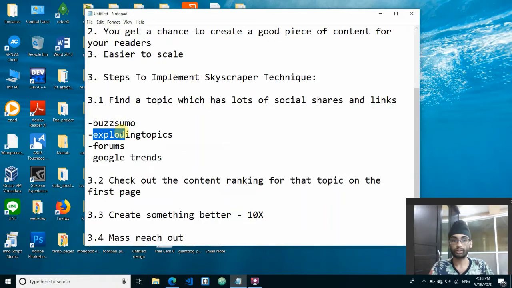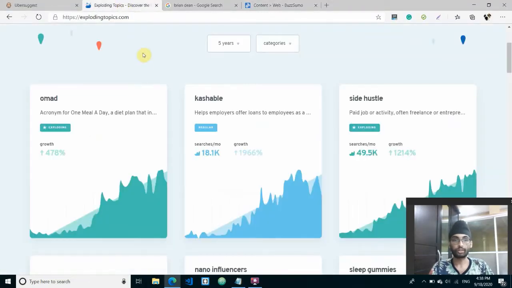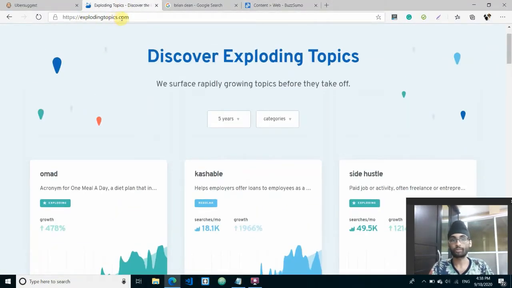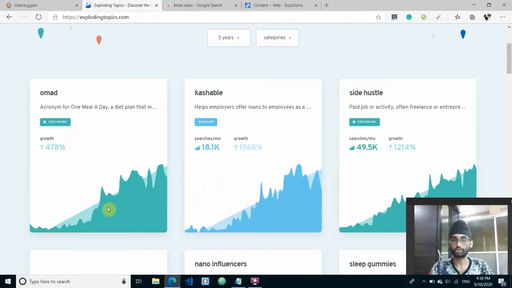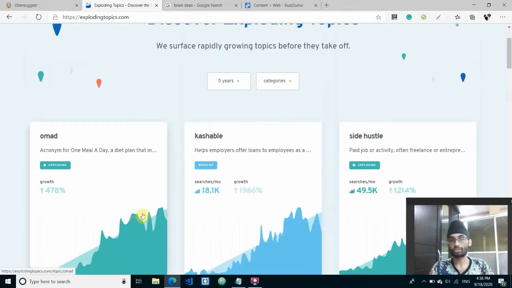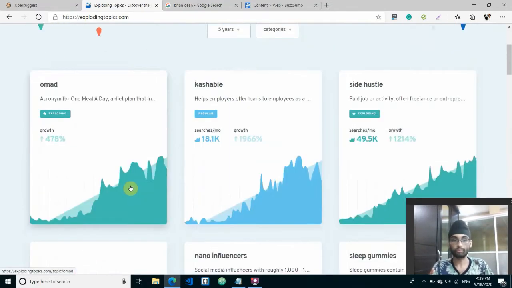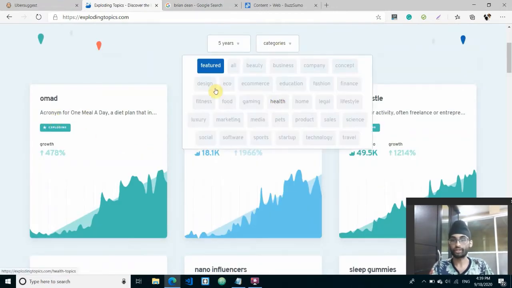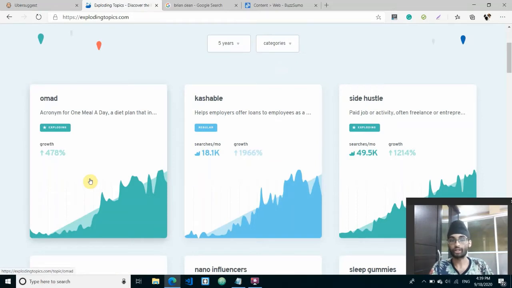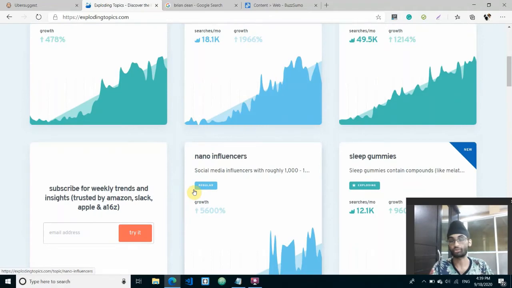Another great tool here, which is essentially a new tool, and I really love using it, is called Exploding Topics. You can go to explodingtopics.com. It is a tool created by none other than Brian Dean himself, along with some of his partners. And this tool works similar to Google Trends, right? So it will basically look at different topics in each category and then see what topics are trending or have a potential to grow in the future, let's say in the next 3 months or 6 months.